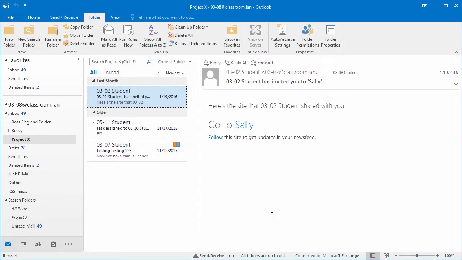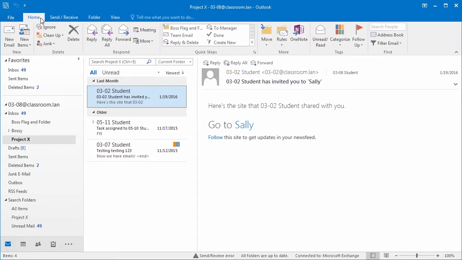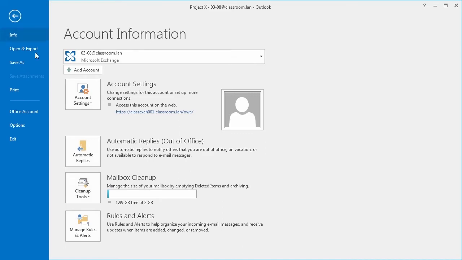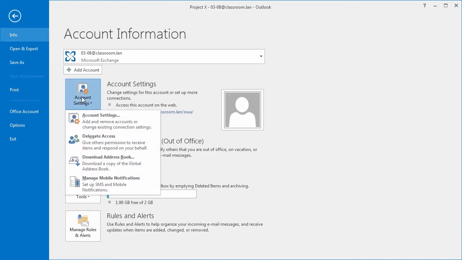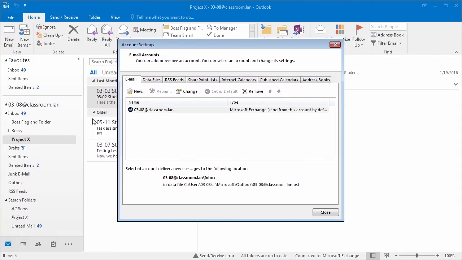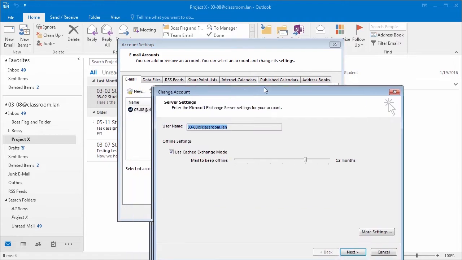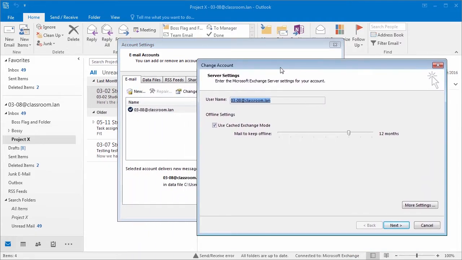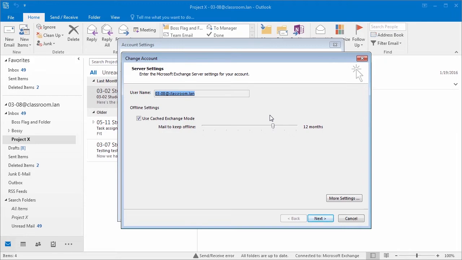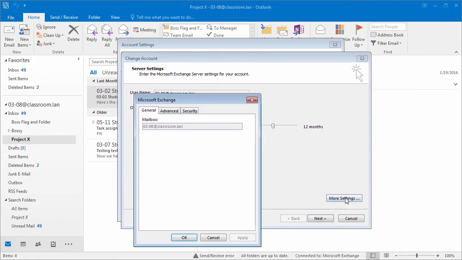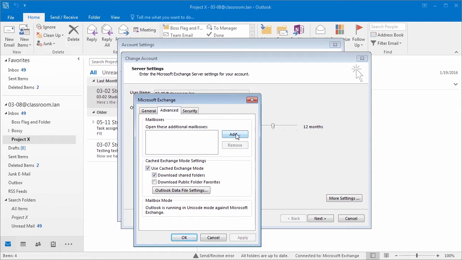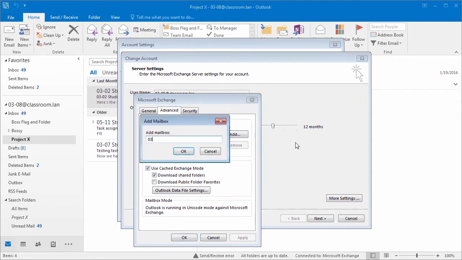Once you have shared the folder, you still need to make that folder available. The person that receives that folder permissions is not going to be notified via email. They're going to need to go to the File tab of the ribbon and into the Account Settings. From the File tab of the ribbon, select Account Settings and then Account Settings again. Here, you'll double-click on the email address name, and that will open up the server settings. We'll select the More Settings options, go into Advanced, and search for the person that shared that folder with us.